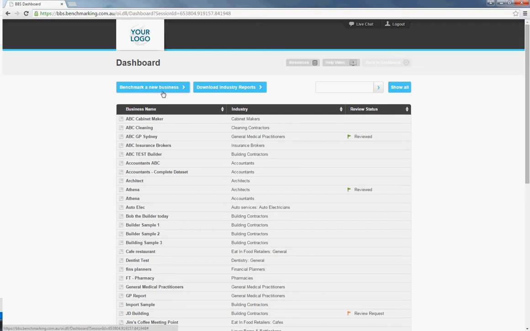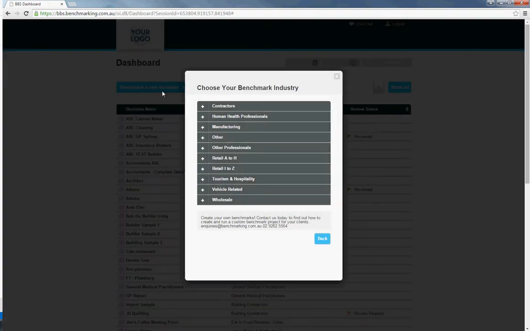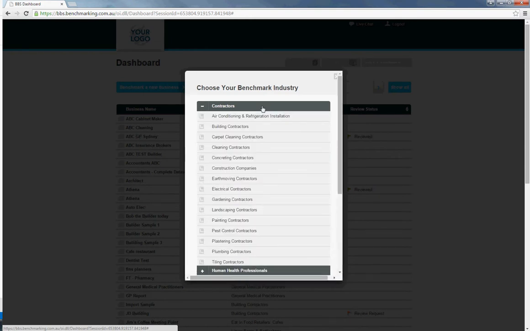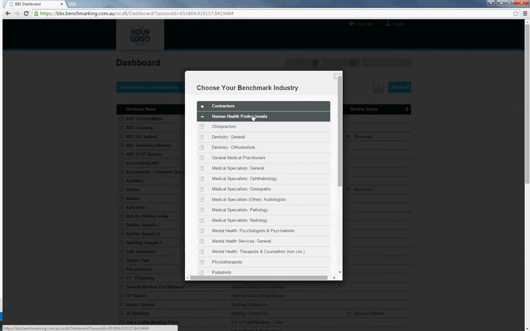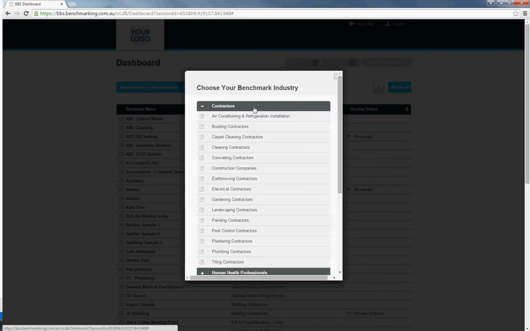To start the process, click the Benchmark a New Business button and a series of pop-up windows will open on your computer. The first is the industry selector, and here you can see we have a number of different headline items that we can click to expand and view the different industries that we have available. We're going to work through a building contractor sample today, so I'll select the building contractor industry.